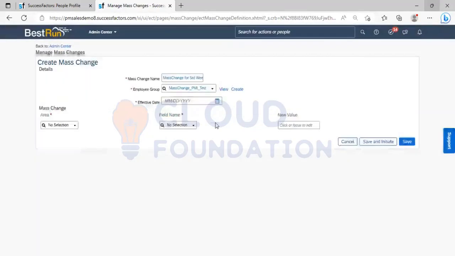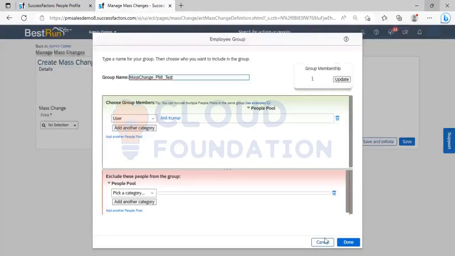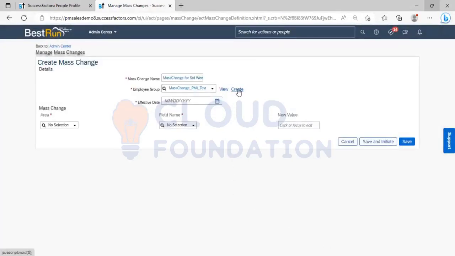Where can we create it? This create button will navigate to that page. Yes. You can see here the create option is there. Suppose I click on this, you can see the create option is there.